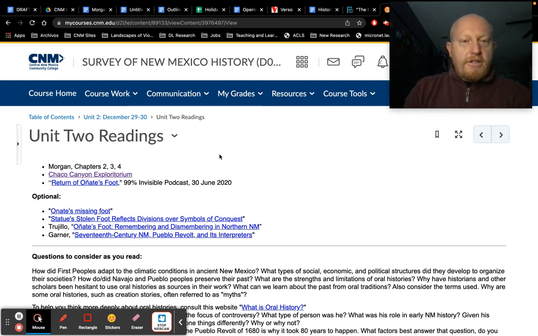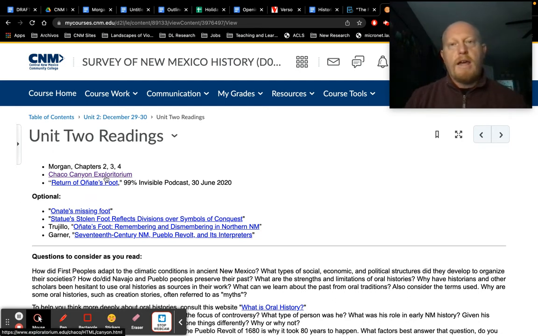All right, the next section, and usually this follows the intro and objectives, is the list of readings. This was in the syllabus as well. There's always an assignment from the digital textbook that's listed as Morgan. And then there are two others: either a podcast episode, as is the case here, or the Exploratorium, a website all about Chaco Canyon that is interactive, or there might be a journal article. These two might vary, but there are always three main readings.